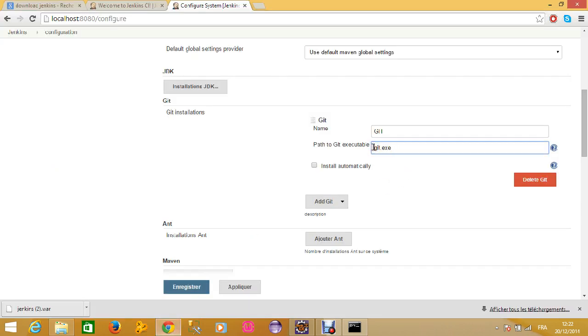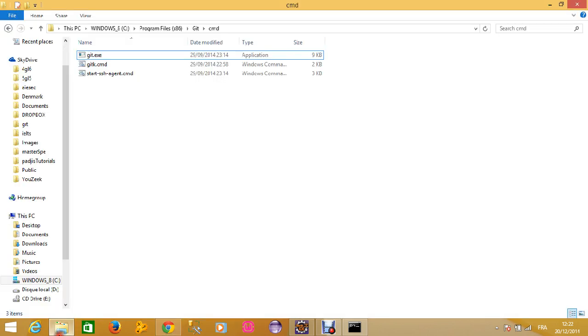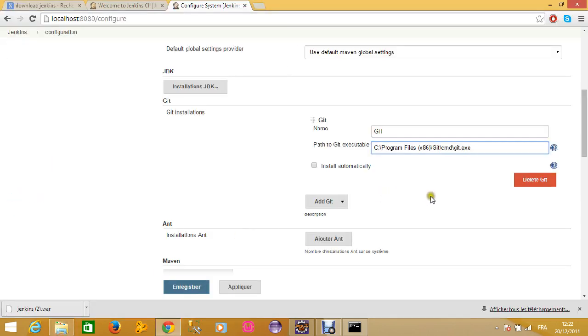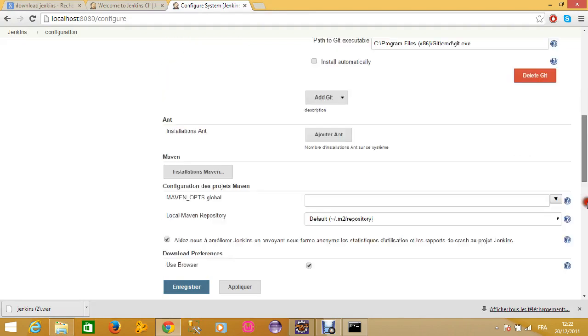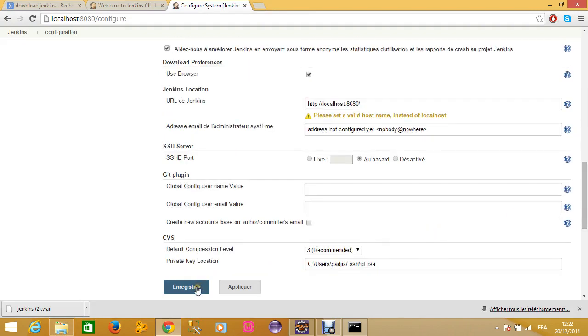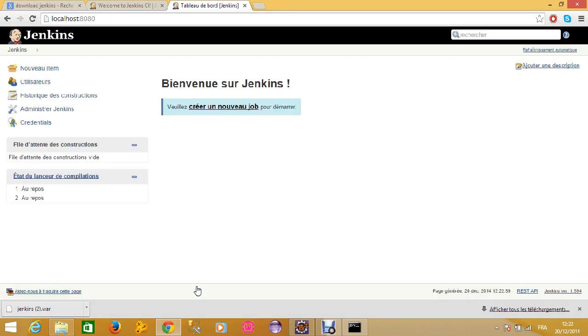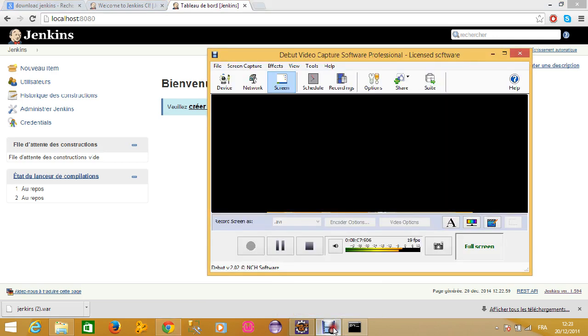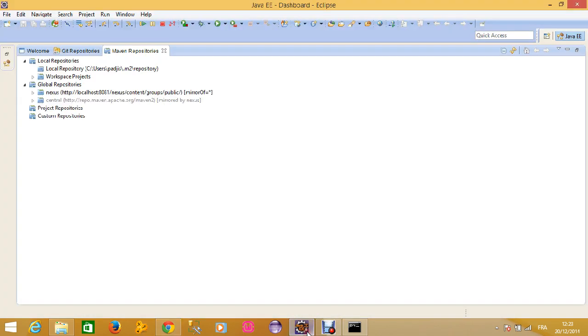Well, I just have to do that. I think it's okay. I think I did it right. Well, that's it. What we have done is to install Jenkins and configure Git and Maven into Jenkins.